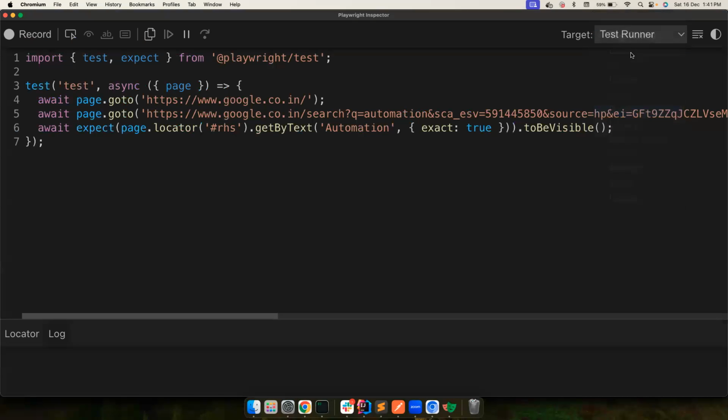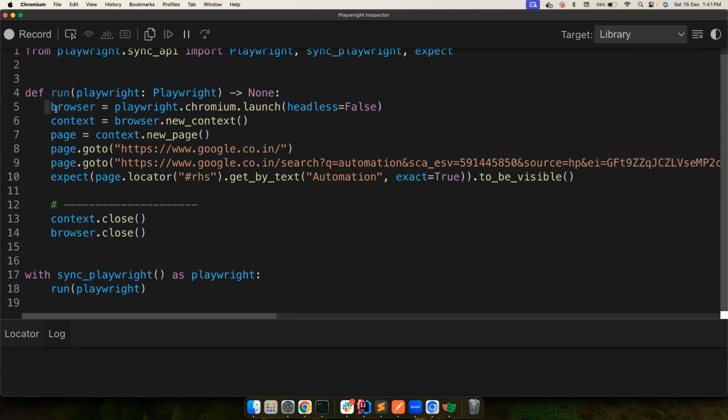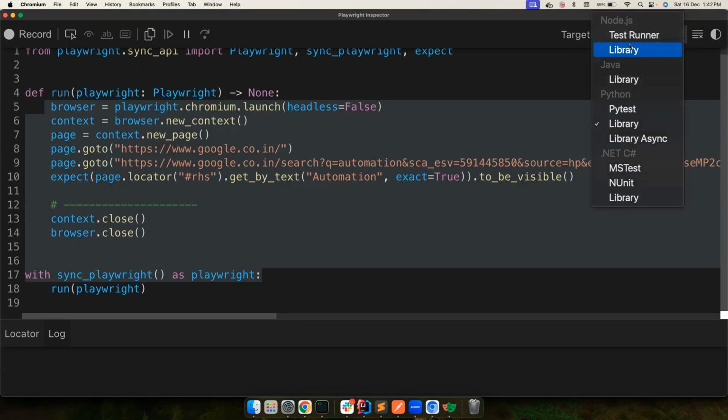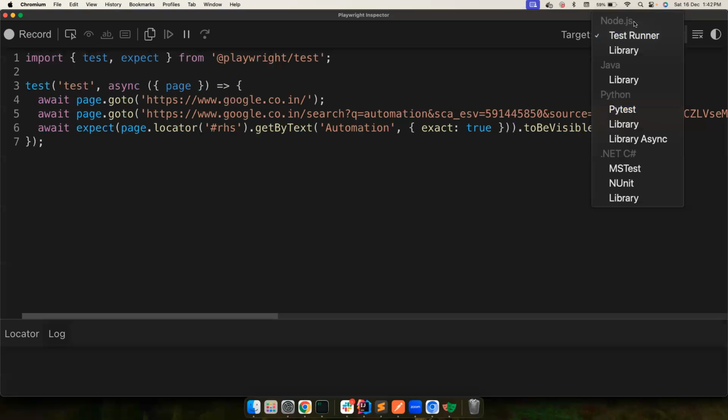So you can also see the PyTest. It also seems to have some kind of stuff. And then the library stuff is having a lot of boilerplates. You can also have a look at all these things. But in my opinion, if your team is having a lot of developers who are ready to contribute to automation, please prefer this.